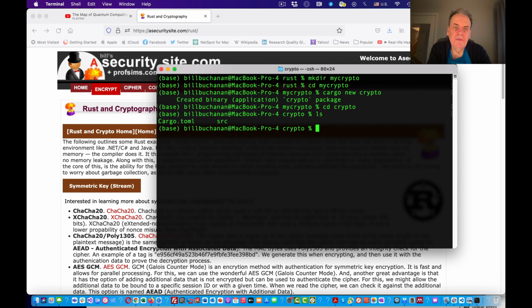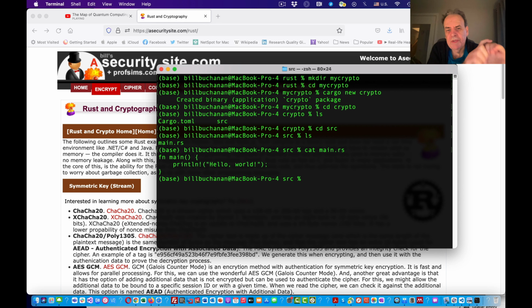Inside this folder, you'll see that it's created a Cargo.toml and a source folder. If we go into the source folder, we'll have a look from there, and we can see there's a main.rs file. Have a quick look in there, and you can see it's just a basic hello world.